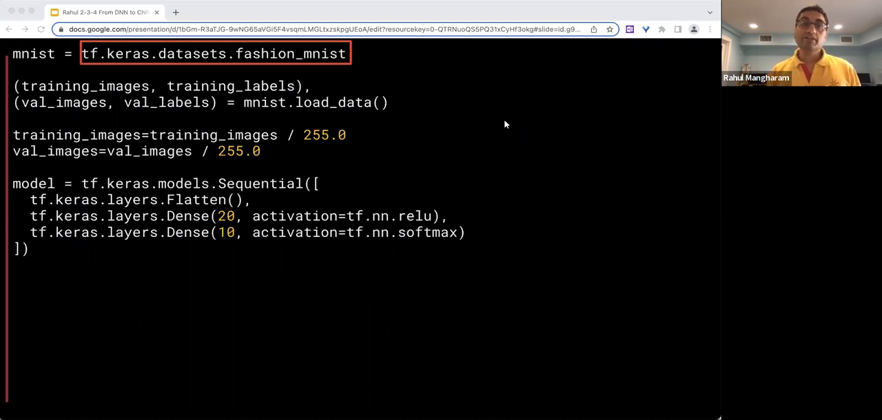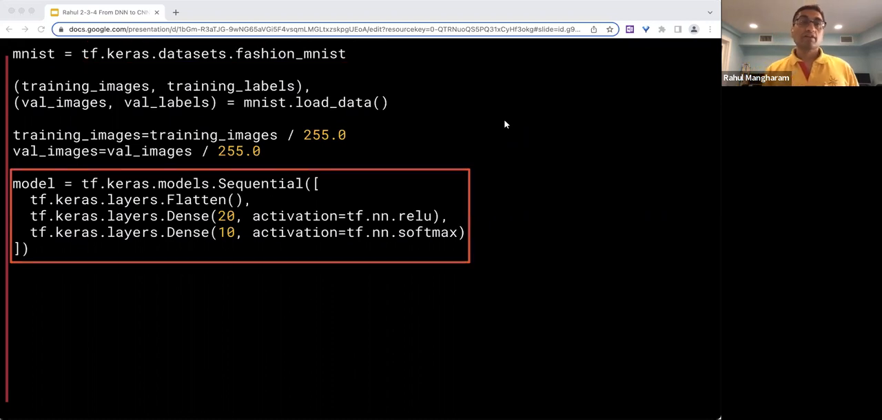For this example, I'll use the fashion MNIST version, which is a little more sophisticated than handwriting digits, making it harder to get a higher level of accuracy. The model architecture is here, and it's a simple sequential which flattens the input and feeds it through dense layers.